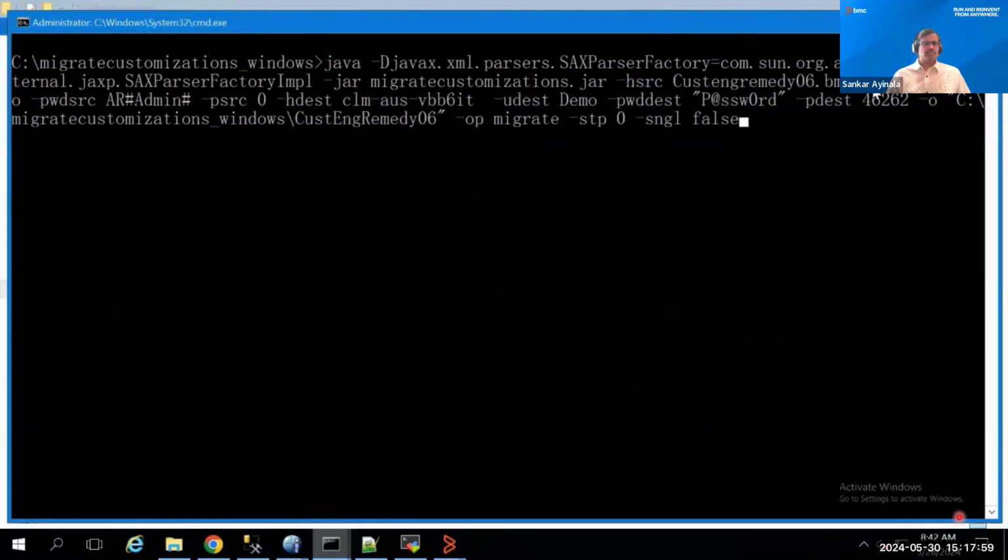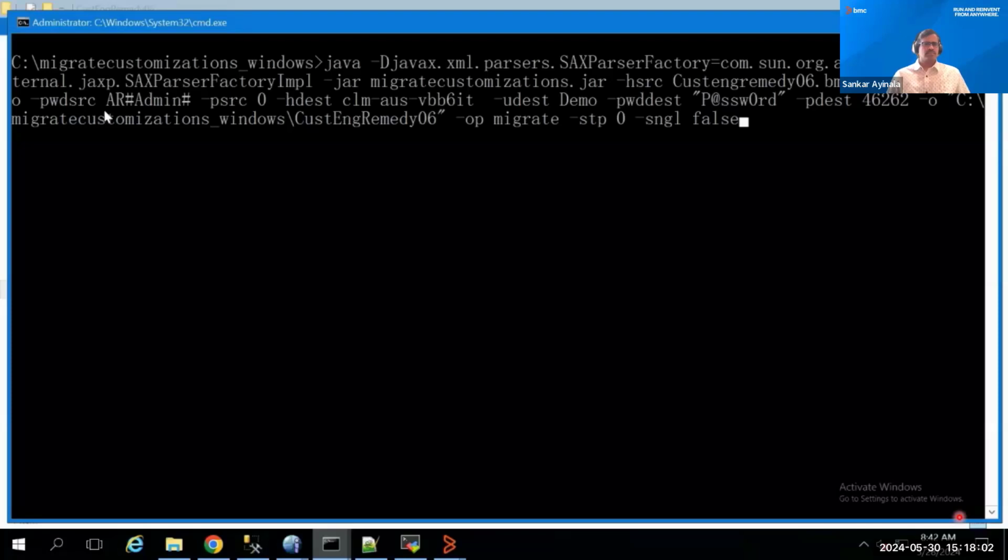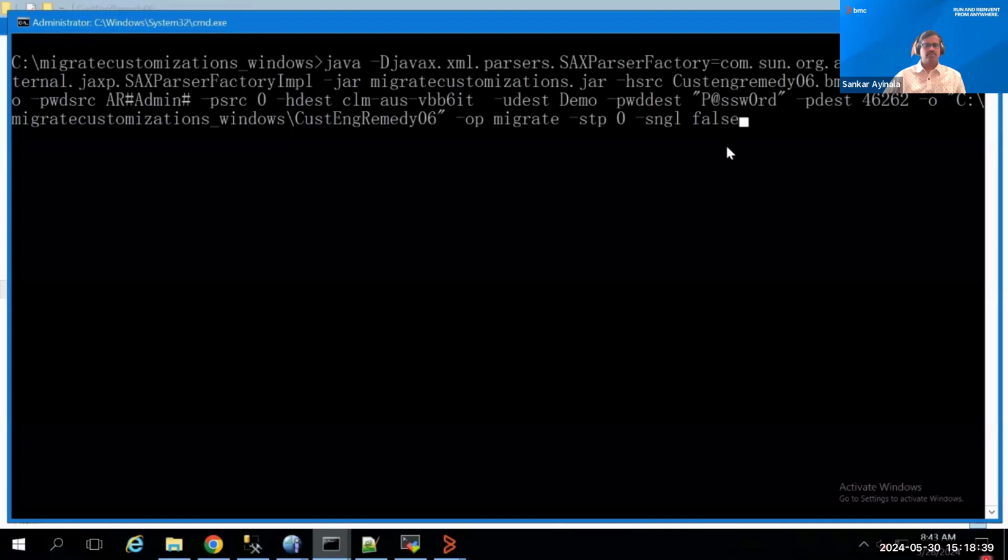and source server name, source server username, source server password, source server port, and then you have to pass destination server host name, destination server username, destination server password, destination server port, and the path where you want to generate the logs, and then parameter migrate. And then here I'm passing parameter 0 and signal false, which means it will execute all steps at once. It will not pause anywhere.